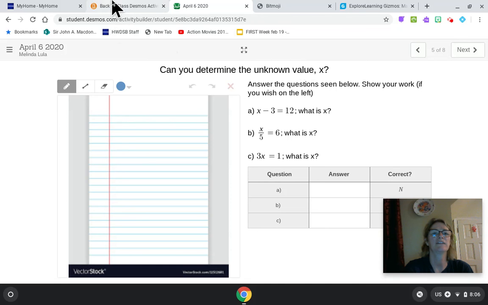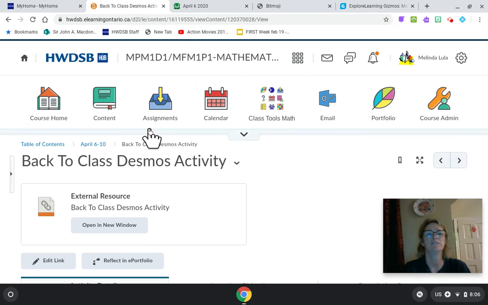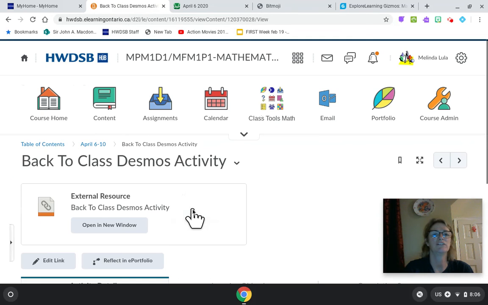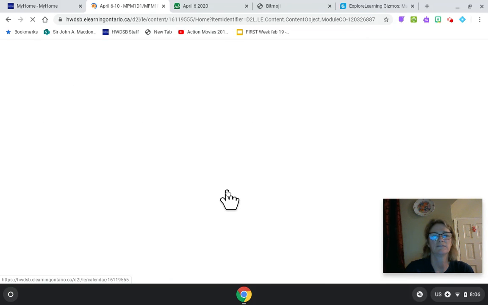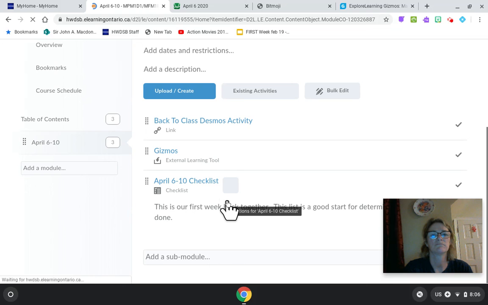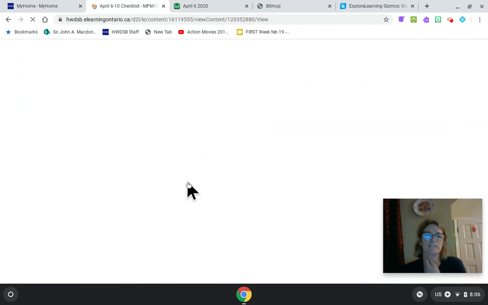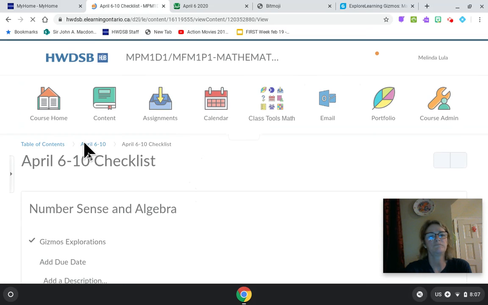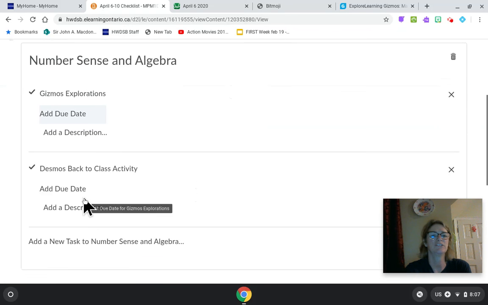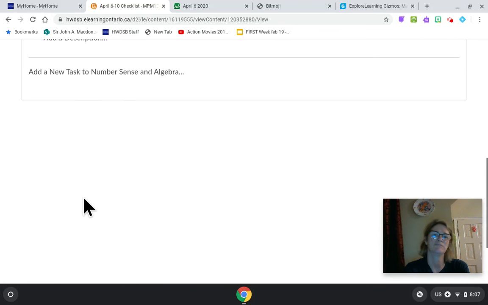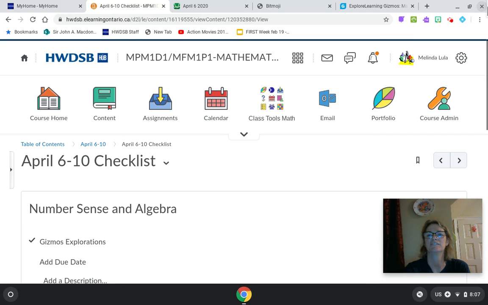And then to get back to your hub, it'll be on your other tab. You can go now to your checklist. Let's go back to April 6th to 10th and go to your checklist. And when you click on your checklist, it's going to say things that you need to get done. So maybe now you've done your gizmos explorations. Oh, your checklist is going to look different than mine. Let me see if I can make this look like a student.